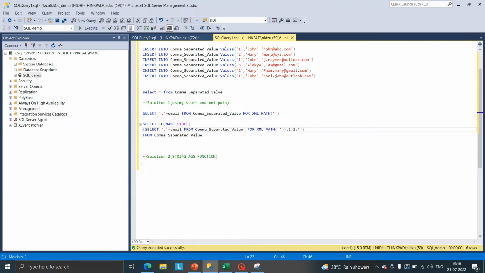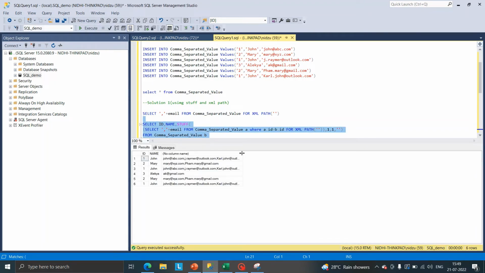So what we need to do, we need to make this query using a where condition here, where we will be matching on the basis of ID. So I will make the outer query a derived table, and then I will be using where a dot id is equals to b dot id. Now if I run it here, you can see that for John we are having only three IDs.